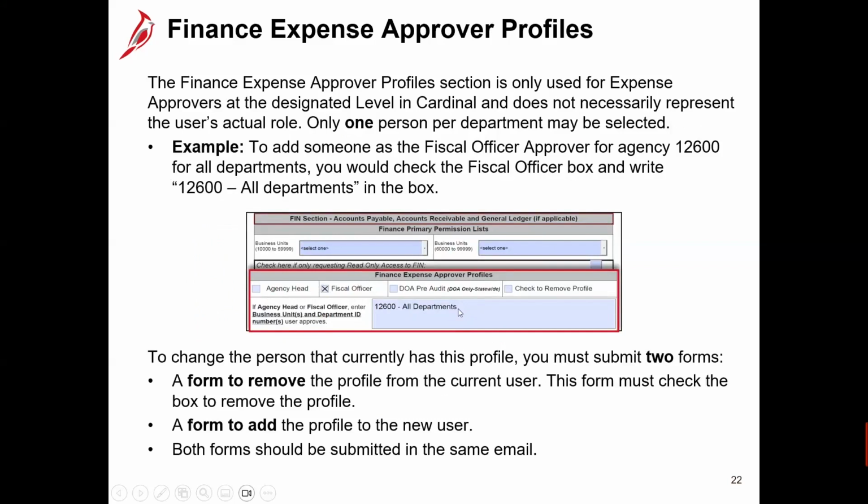If you're a larger agency and you split these by departments, one person may have one department and another person may have 2 or 3 different departments. Most smaller agencies use all departments.